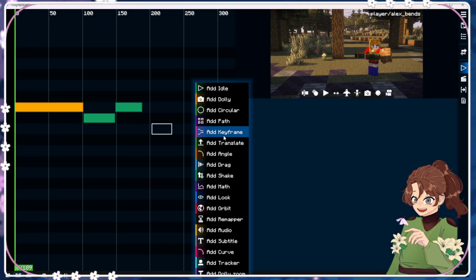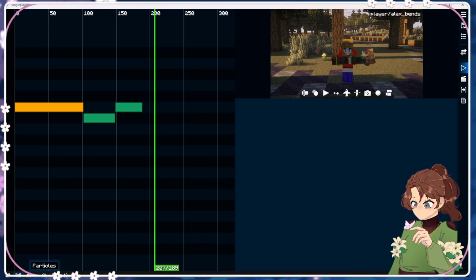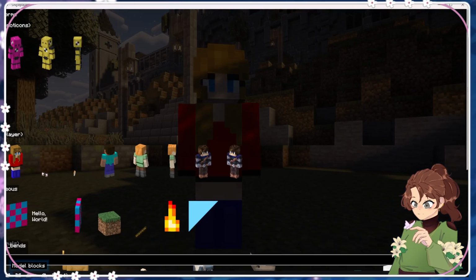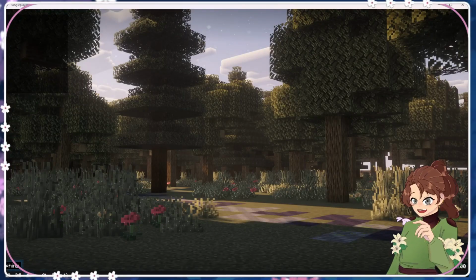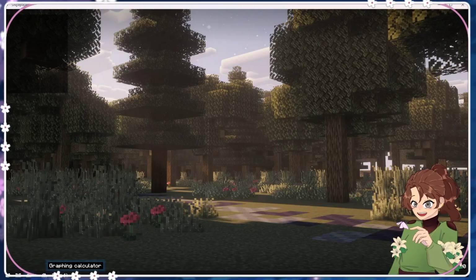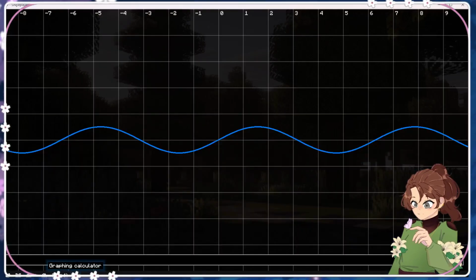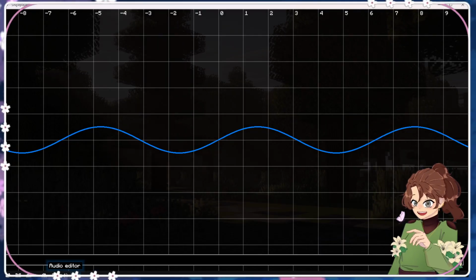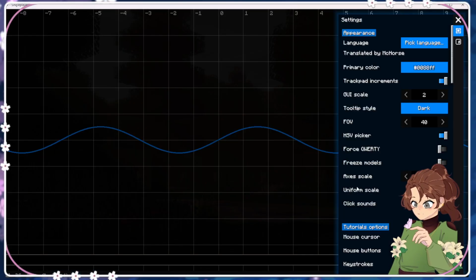I don't know what these keyframes do. Morphing, model blocks, supporters, particles, texture manager. I've never used any of this. Like, I don't know even what you would do with this graphic calculator. I'm sure there's videos out there.